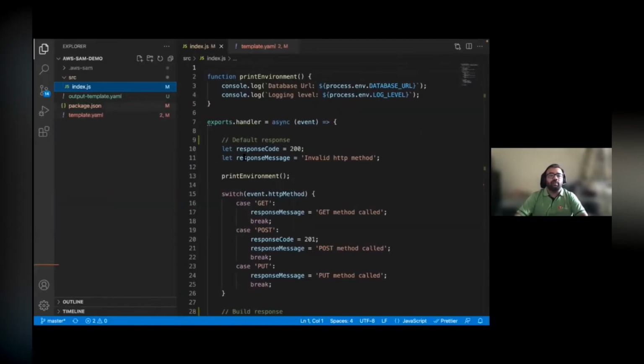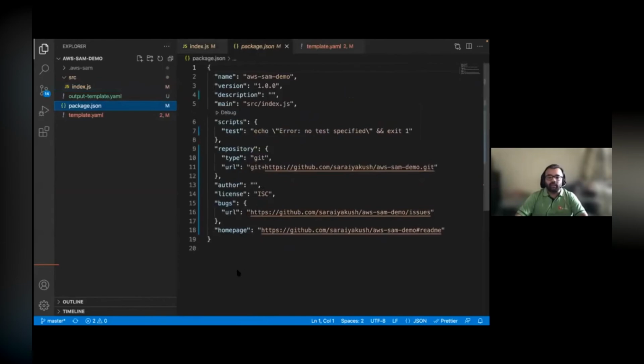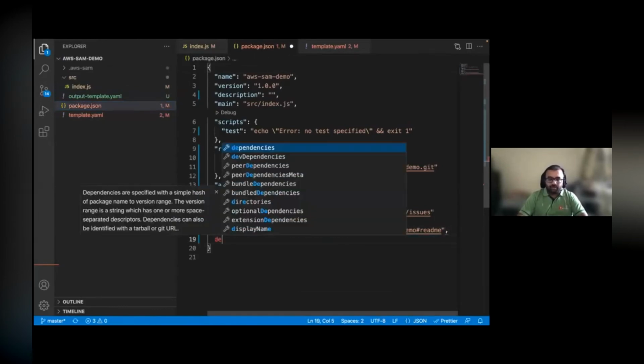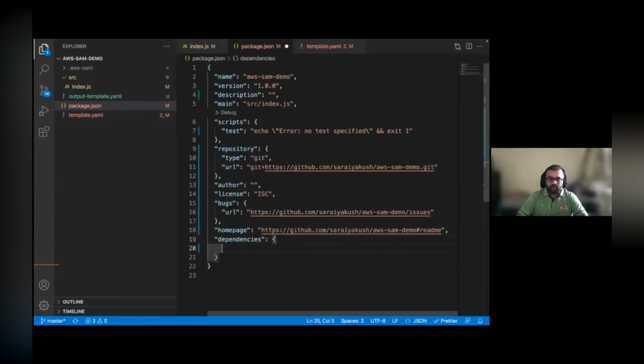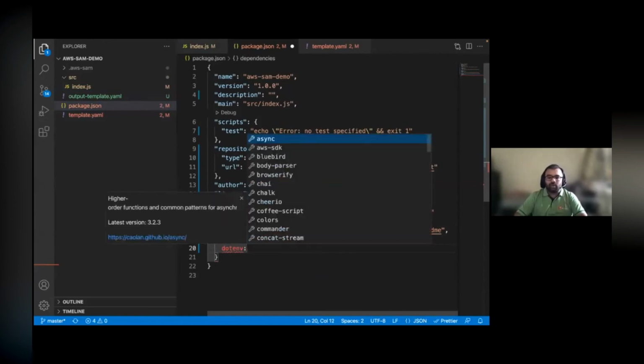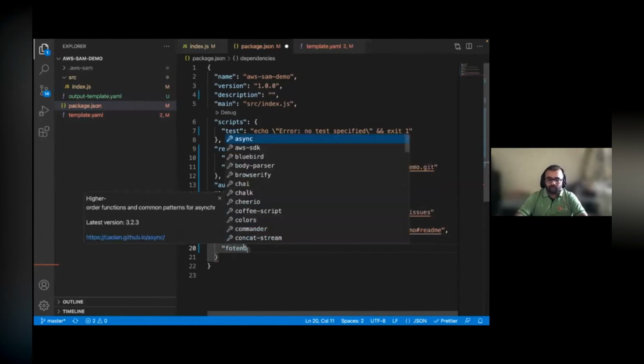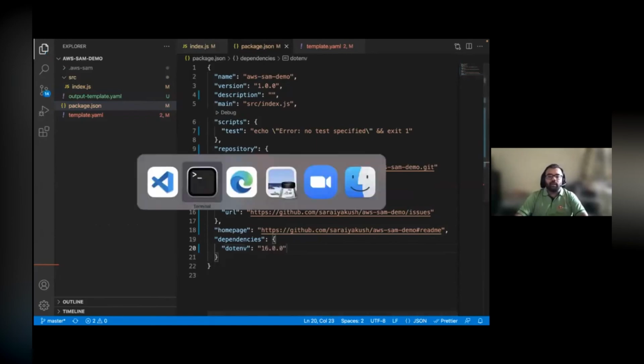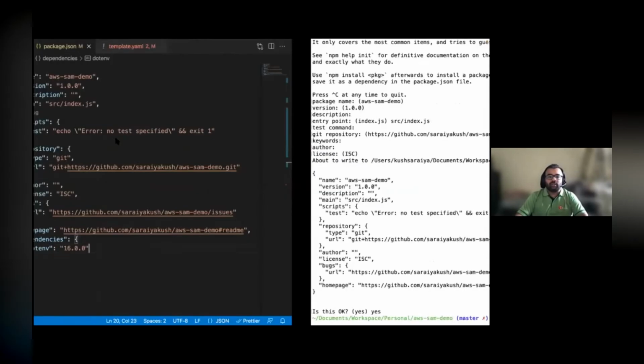All right. Now we have the package JSON file, and in here I'm just going to quickly say my dependencies are going to be, let's say, I'm going to use dotenv. All right, we have that. I'm not going to run npm install here, but let's see what SAM does.